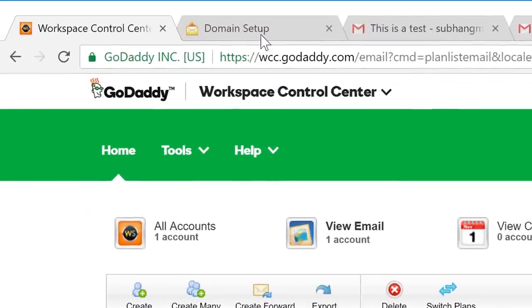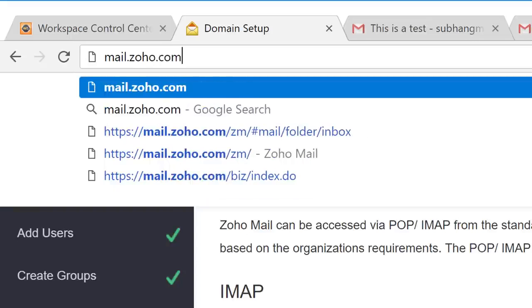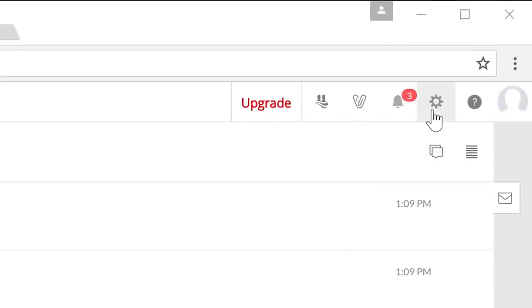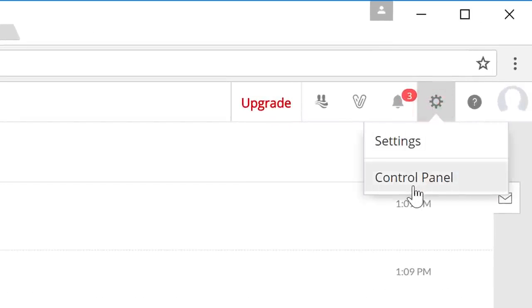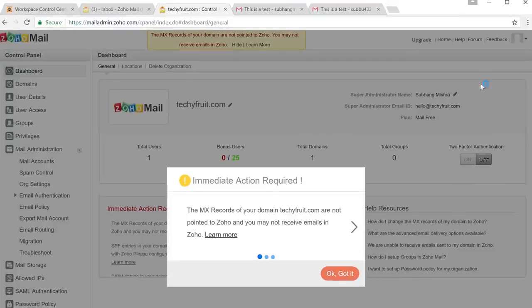So let's go to this tab and type mail.zoho.com. And then click this icon and go to the control panel. Now you'll get this notice saying action required. You don't need to worry about this. We can just continue by clicking OK.